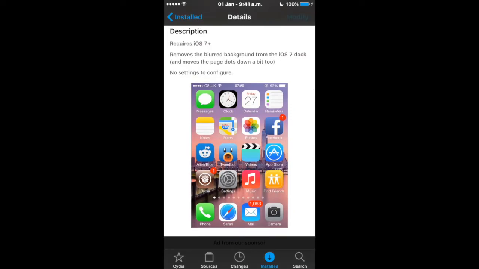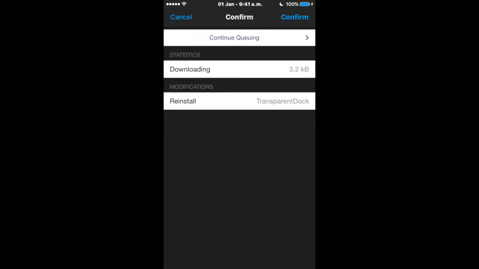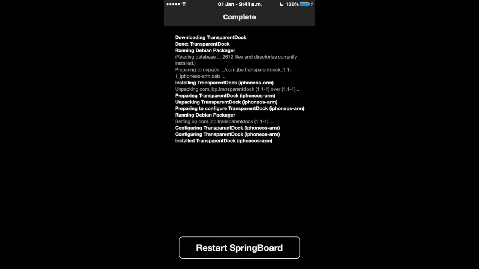Just click on modify. If you want to install a package, I'm just clicking reinstall, click confirm, and it will run everything. But this is my biggest thing. This is just an issue that's on my phone. I don't know if anybody else is having this issue. So this is pretty normal.